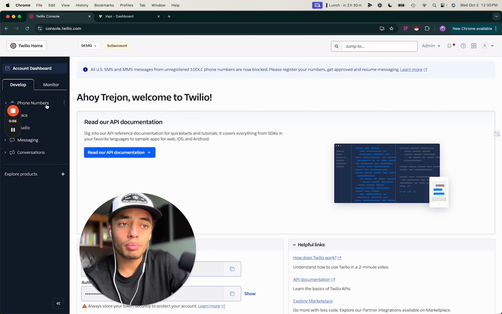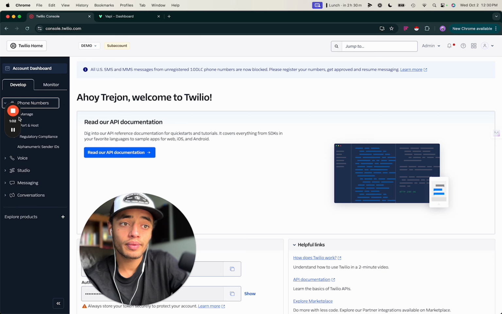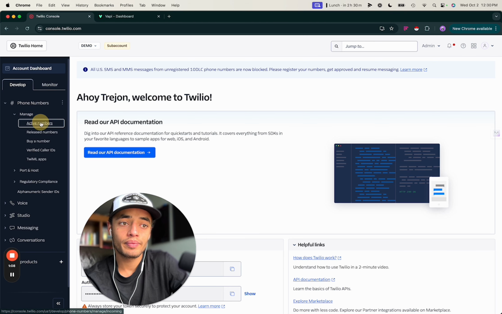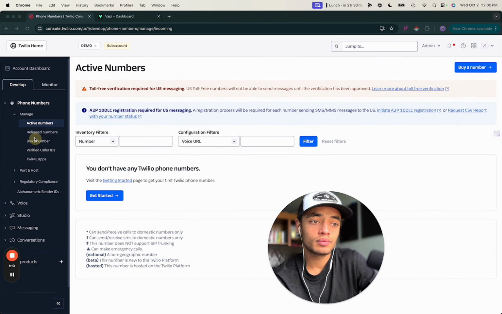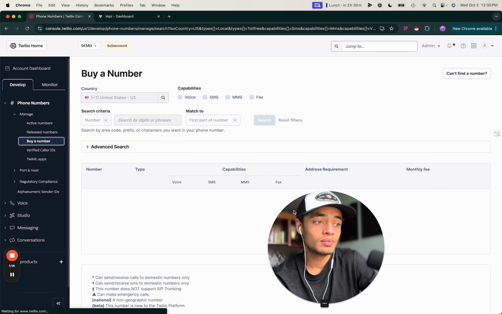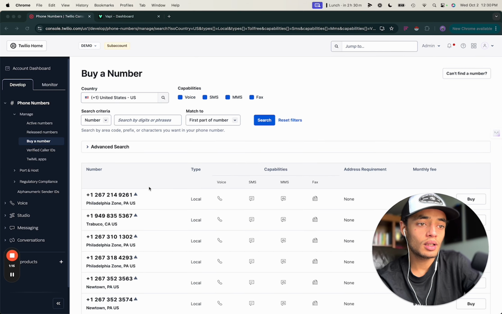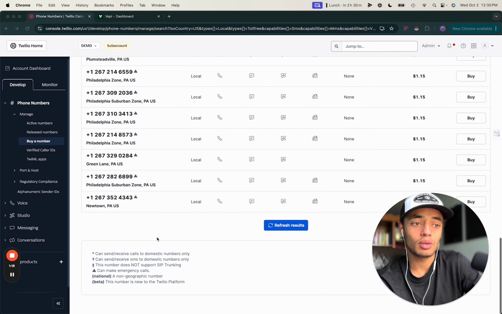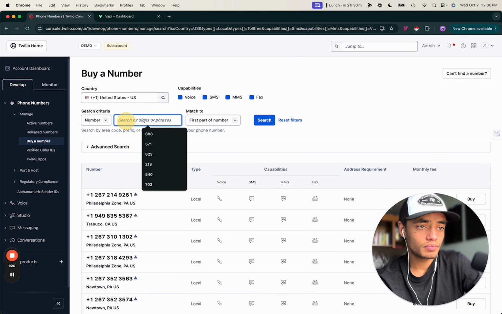I would just go ahead and purchase your phone number now. It's super easy to do so. You'll just go down to phone numbers. On the left dashboard panel, you'll see phone numbers, manage, active numbers. If I don't have any active numbers, I can hit buy a number. And I'll have a list of a bunch of numbers that I could buy. I'm going to buy one.